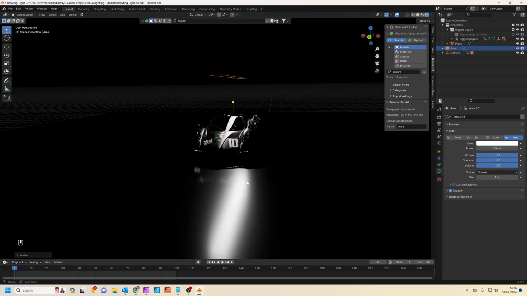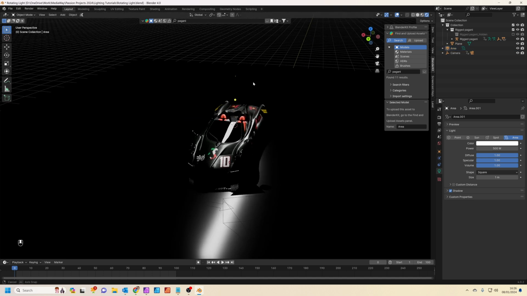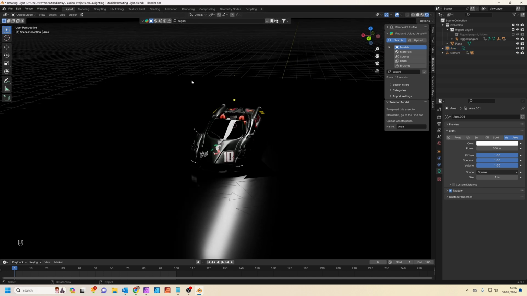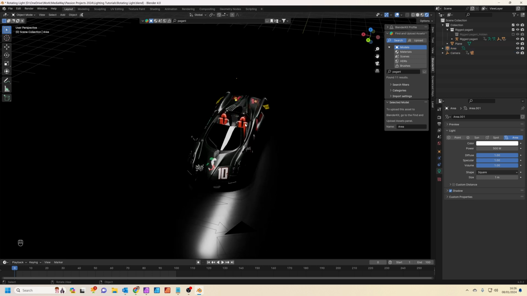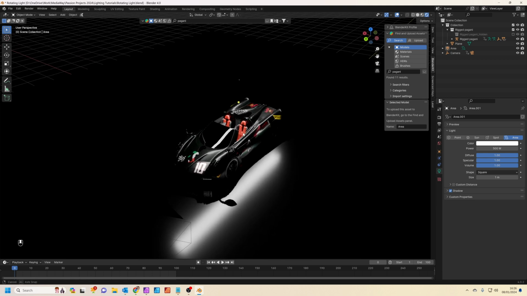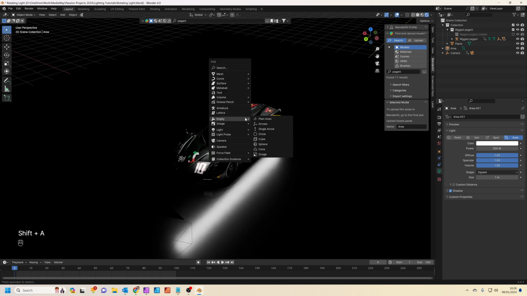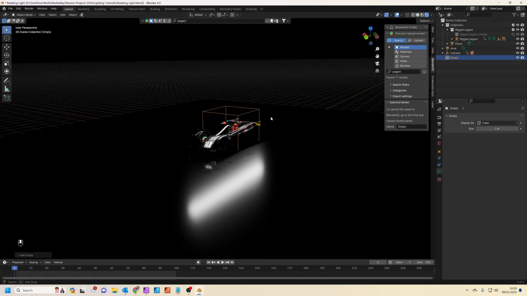That looks about right. So what we're actually going to do is have this light pivot around the car to really accentuate the curves and the shape of the car. It's going to look beautiful. Right, so I'm going to add an empty. The 3D cursor is about in the middle of the scene, so Shift A, I'm going to add a cube empty, just so you can see it nice and easily.